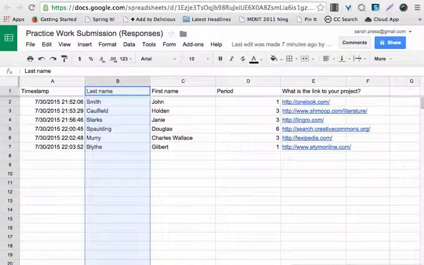Now that your hypothetical students have entered their data into your form, you can see how their work shows up in this practice work submission responses table. What's cool about Google Forms and Google Sheets is that the data entry is now done automatically, and so now you can do things with the data. Here are some things you might want to do.